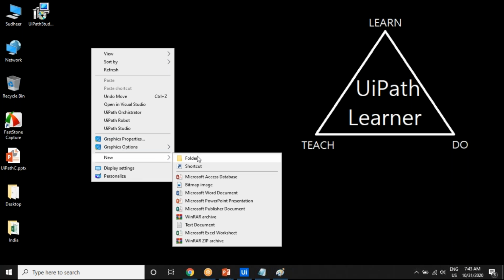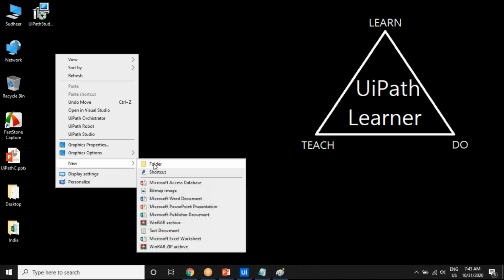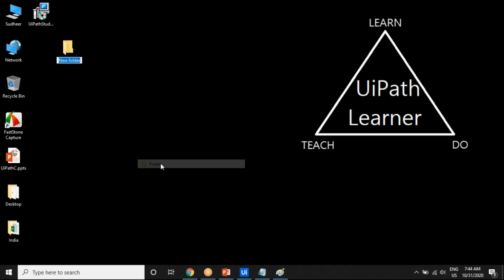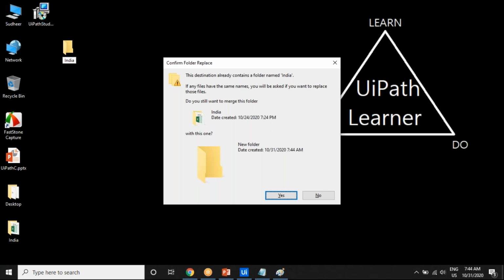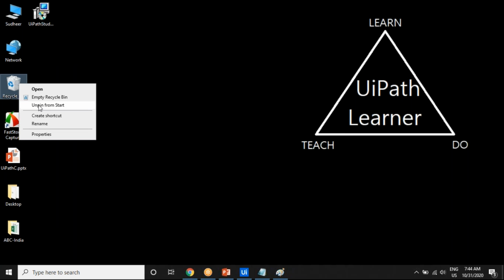Any type of work that a human does can be automated by using the ready-made activities. So how are we creating a new folder here? Right click, new, and folder, right? If we just create India, you can create a folder like this. So let us move this.